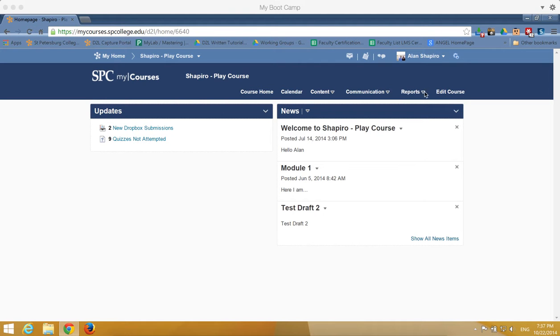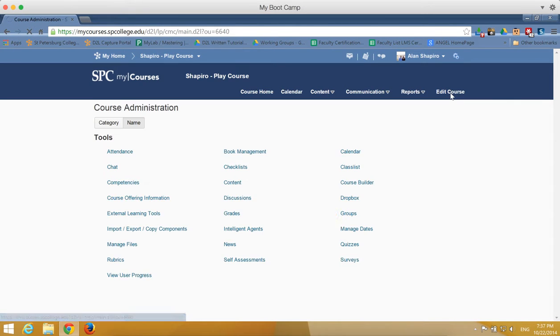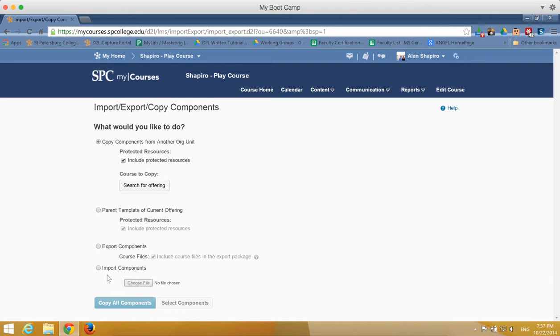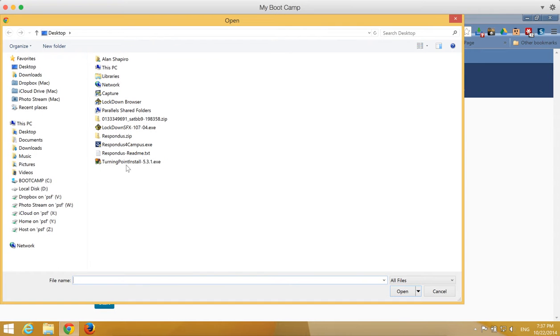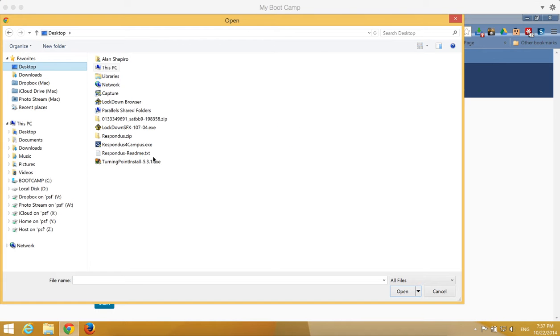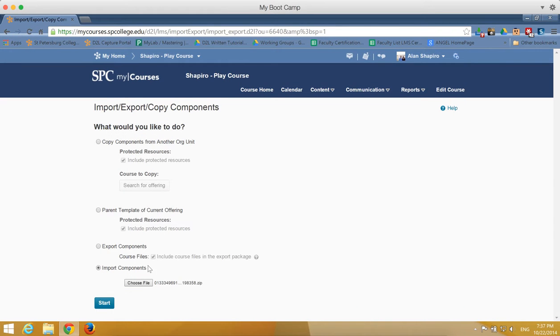So the way you get test bank questions in is you click Edit Course, you go to Import, Export, Copy Components. You check box Import Components, you click Choose File. And I think I have it in my downloads. And let me pause. So it's on my desktop. It's a zip file. You click Start.